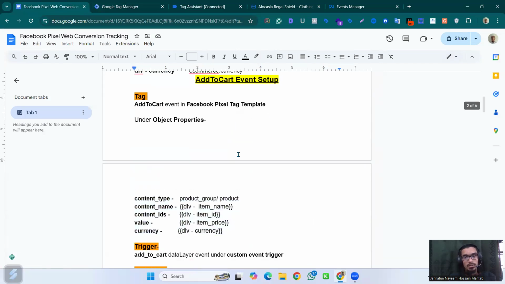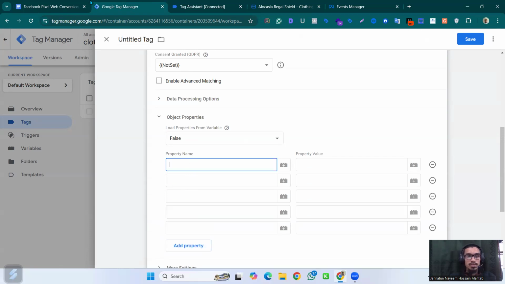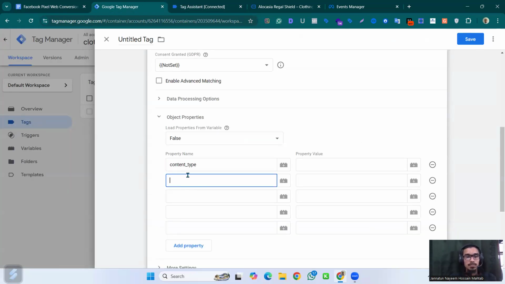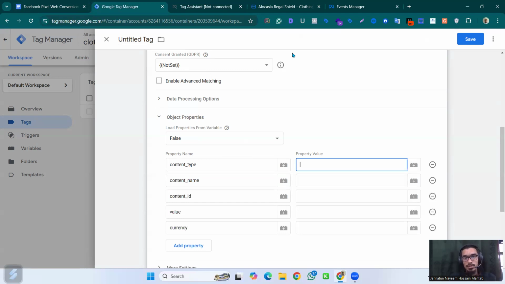So yeah, on the type, like I write, you have to write like this: content type, content name, content ID, value, and then currency, right? Just write as I have given, as I've shown you. In this case, as it is a single product and there are no variants, just write product, like this, and then just select your variables.